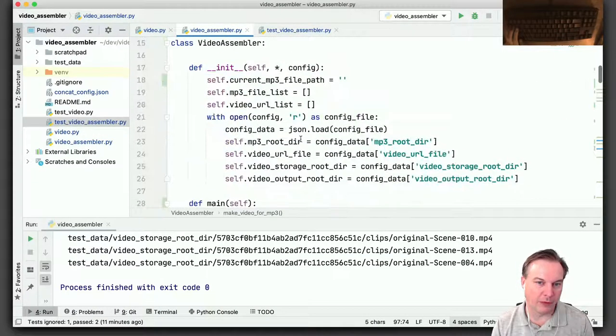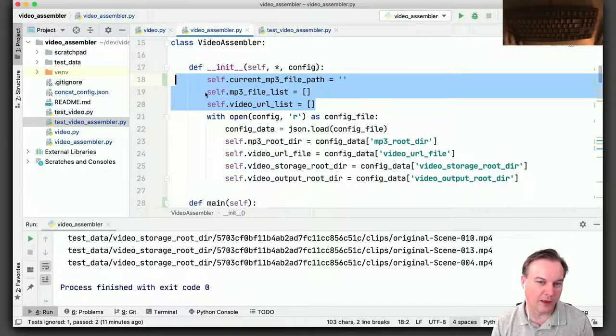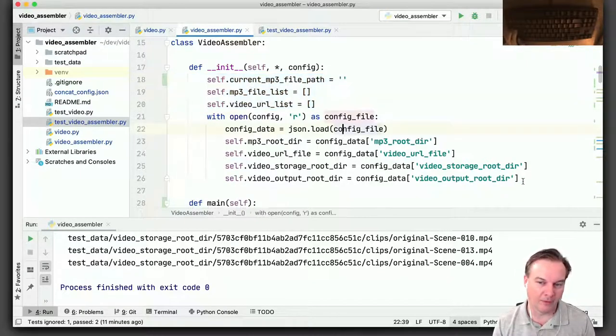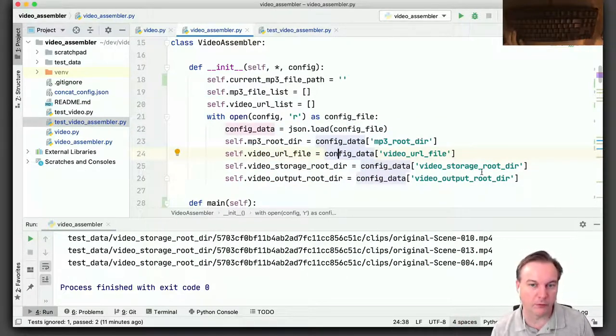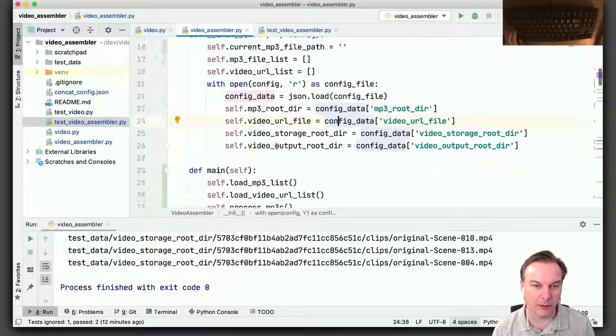And then in the init, I set a couple of things just as placeholders and then load in the config stuff, doing that explicitly. So if I load the config file and I miss something, it explodes, which is what I want to have happen. I don't want it to try and keep going without knowing what it's doing.